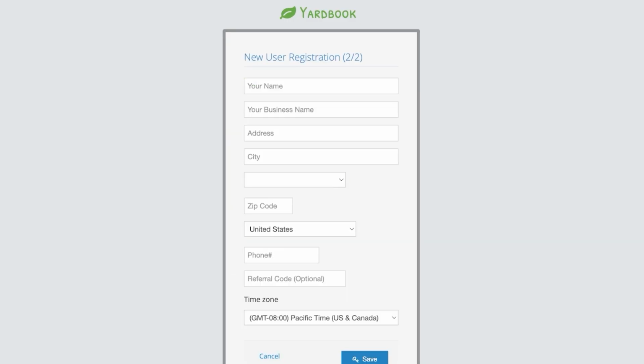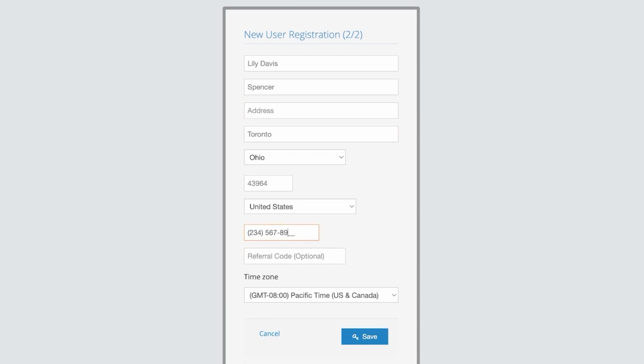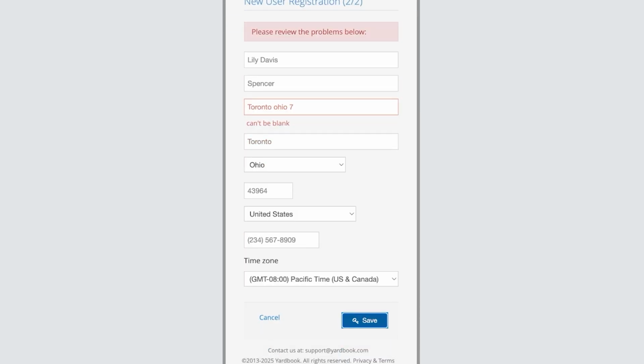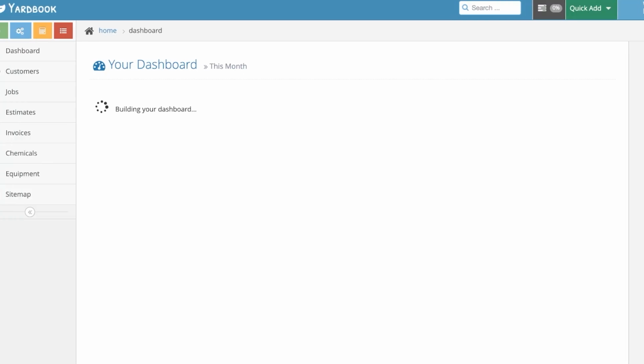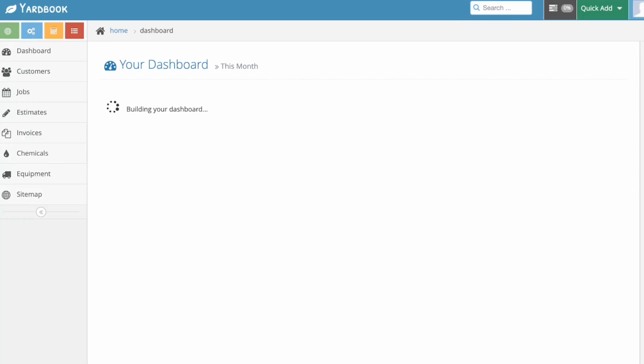Now, once you click on register, you are going to proceed with your name, your business name, and your business address. And after that, we're going to enter our phone number. And then we're just going to be clicking on save. Now, once we do that, our dashboard will be created.